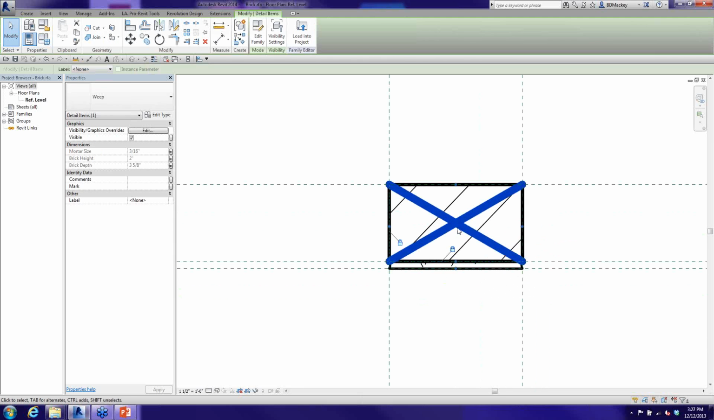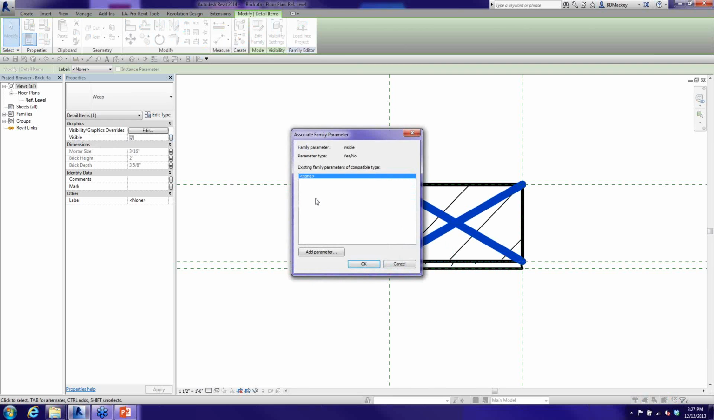Maybe what I want to be able to do is turn this off and on independently because I don't want every single brick to have a weep vent. I want to have one brick family that will let me accomplish everything I need to accomplish. So what I'm going to do is select it, and I'm going to change its visibility parameter out that makes this whole family visible or not visible. So I'm going to select that visible parameter.